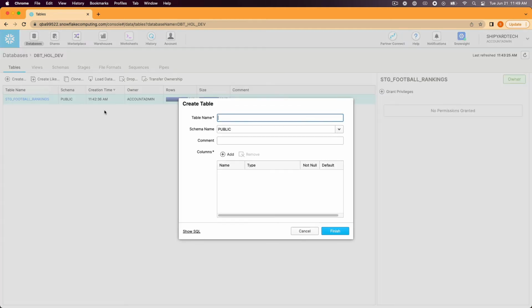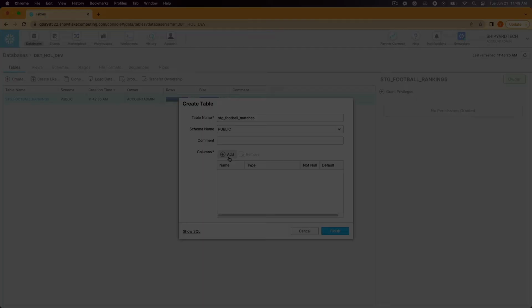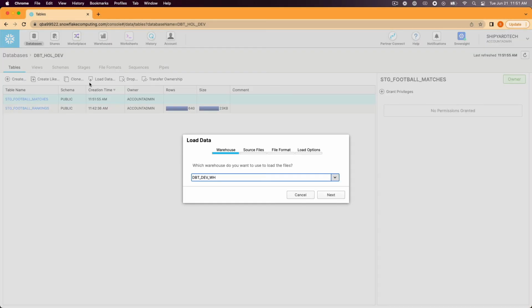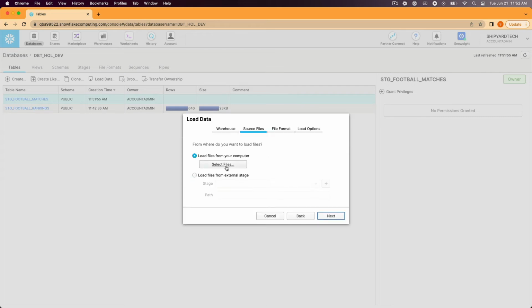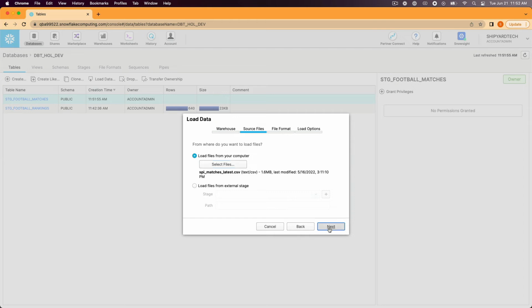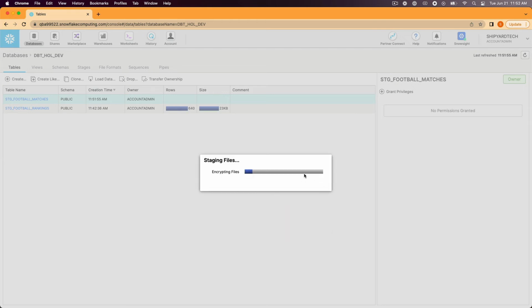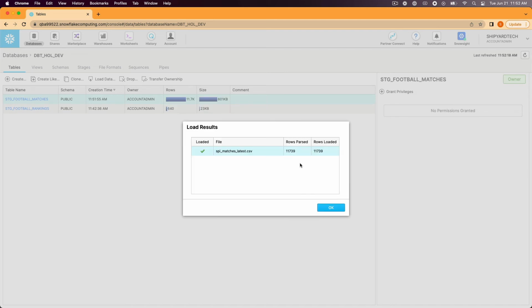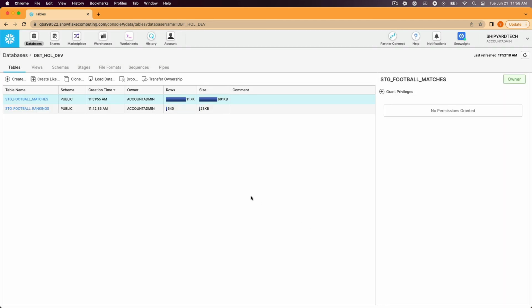We now need to repeat the steps that we just did with the first table for our second table with the following changes. The table name will be called STG_football_matches. The schema is found inside of the written guide that's in the description. And the file selected to load data from will be the second file from our sample data, which is SPI_matches_latest.csv. After you're finished with those changes, you should be able to see both of the tables inside of our database.